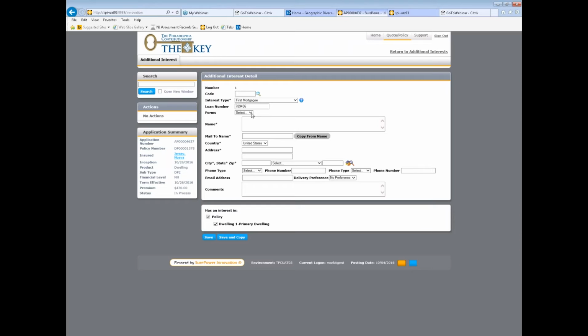This forms field, you don't have to worry about it. This is really for when there's an additional interest or an additional insured listed on the policy. The form associated with that endorsement will automatically default there. In this case, I'm just adding the bank. All right, and I'll put in the address.